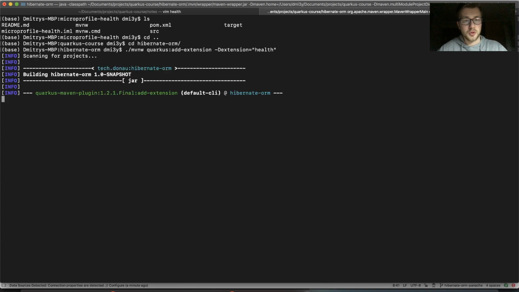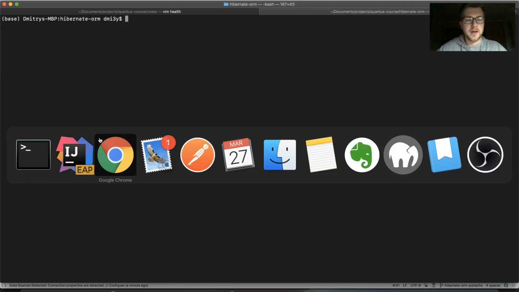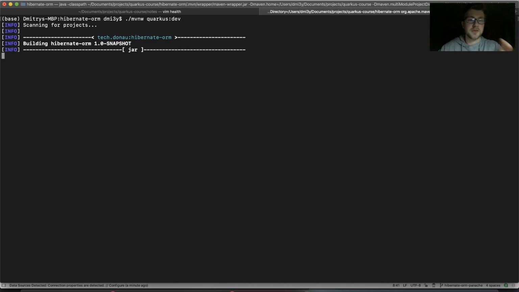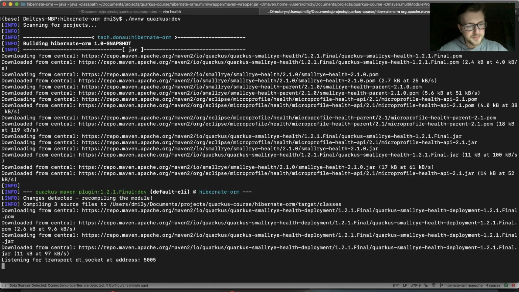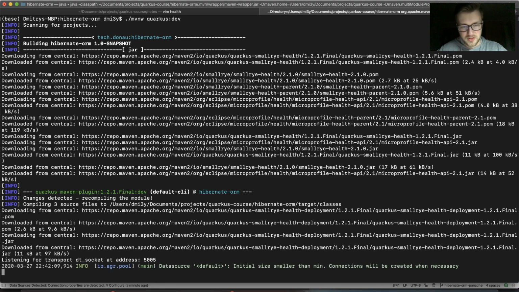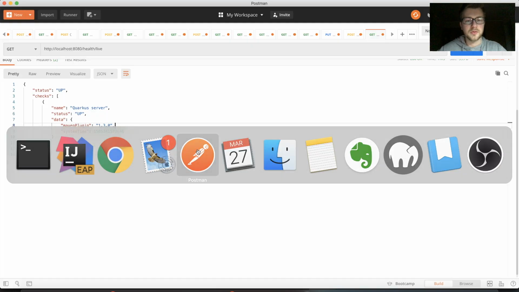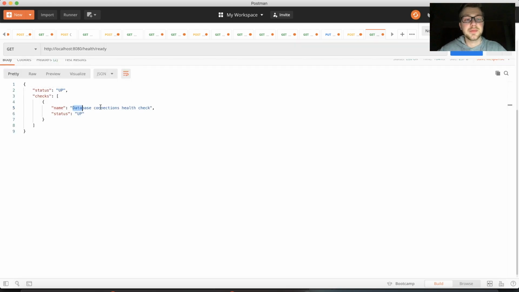You will see that it should theoretically, yeah. So adding extension io.quarkus smallrye-health, and at the same time let's call mvn quarkus:dev, like this. So let's start our project. I hope I haven't broke anything here, so let's let it download some stuff, and you can see the data source is initialized from this part, right? And we can go again to the Postman and call health live, actually ready, like this, and you will see that we have the database connections health check, which is up.